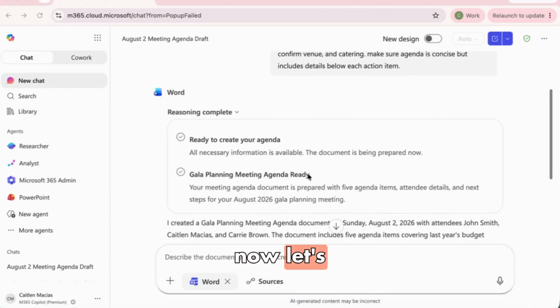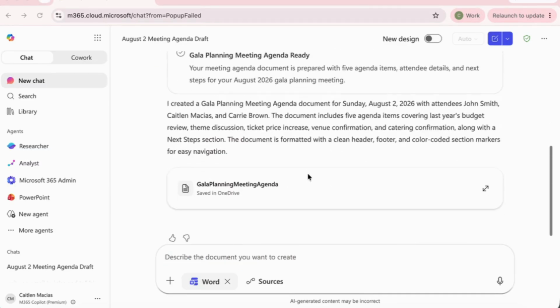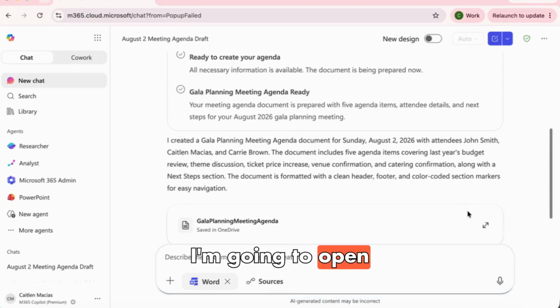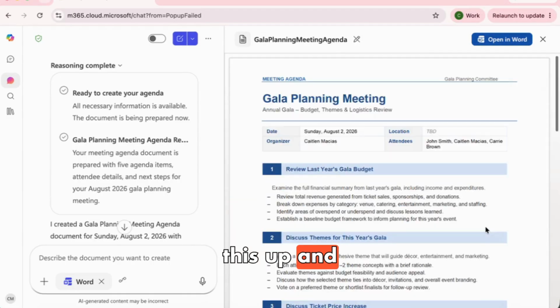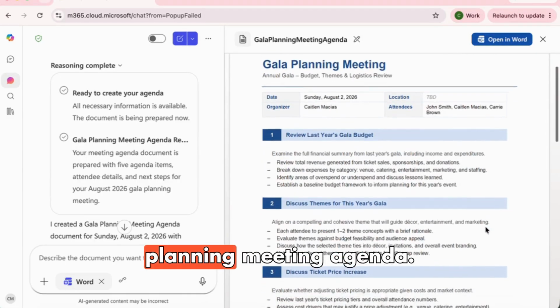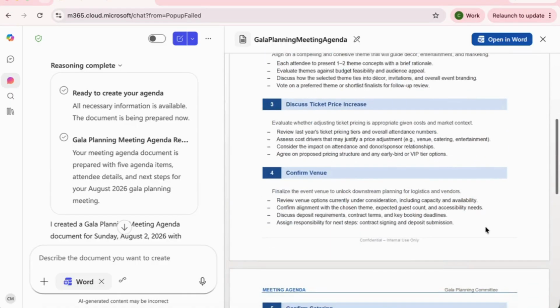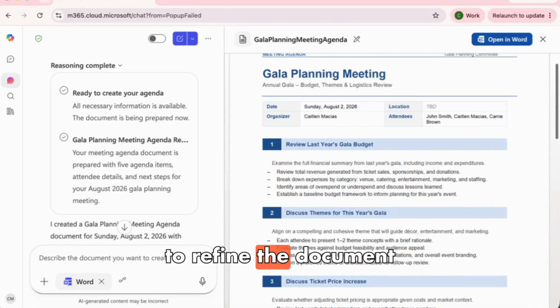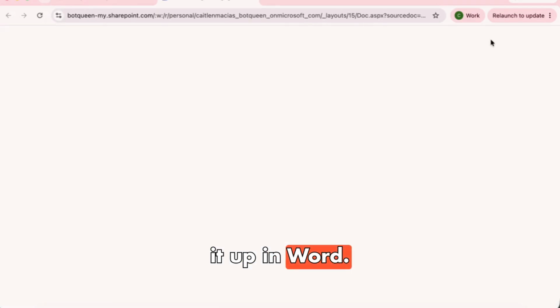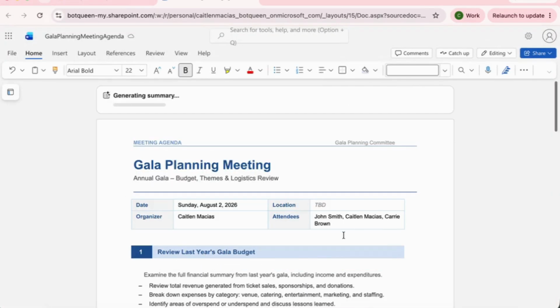All right, now let's see what it completed. I'm going to open this up and check out my gala planning meeting agenda. So then I can go ahead and either continue to refine the document here, or I can just go ahead and open it up in Word. I'm going to go ahead and open it up.